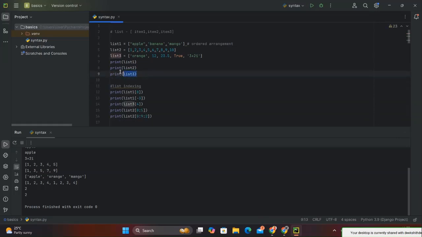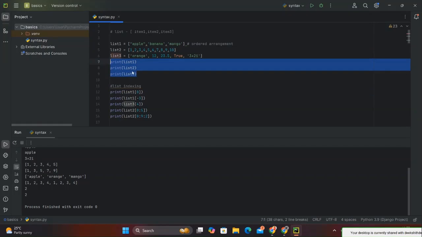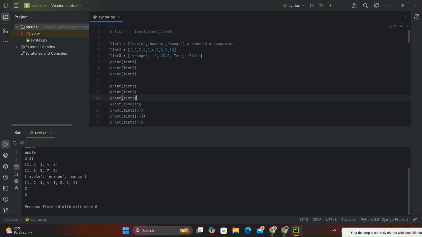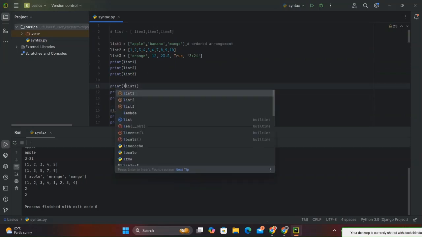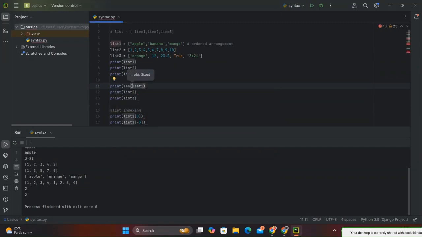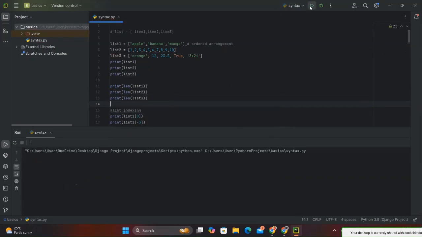Here we printed the three lists. Now I'm going to take the same thing and print the len of that particular list. So here I simply add the len function. For the same thing, again you need to add the len method. Here also the same. Okay, so now if I print this, what will be the output?